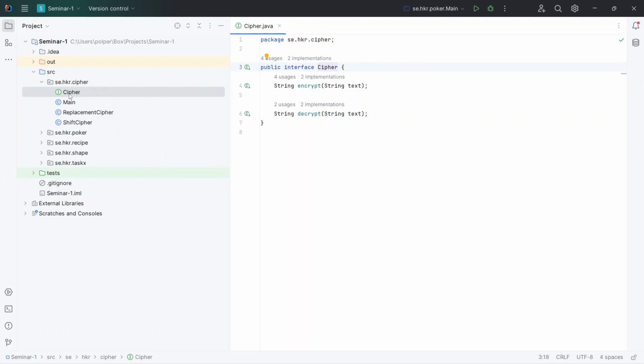This is preferably how it should look, with two methods, encrypt and decrypt, and these methods should receive the text that should be encrypted or decrypted and return some text, the encrypted text or the decrypted text. You all, who passed the assignment, created this Cipher interface, but you have not used it in the most useful way.